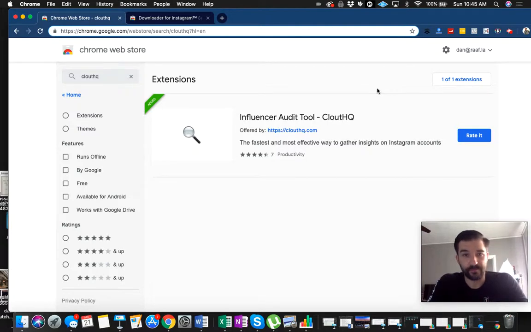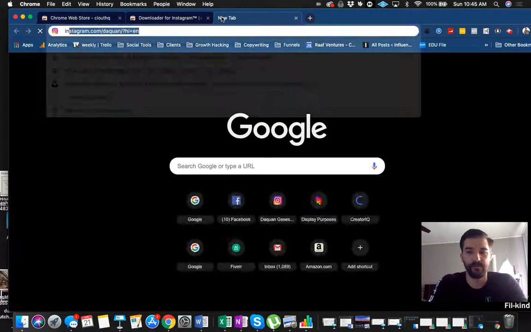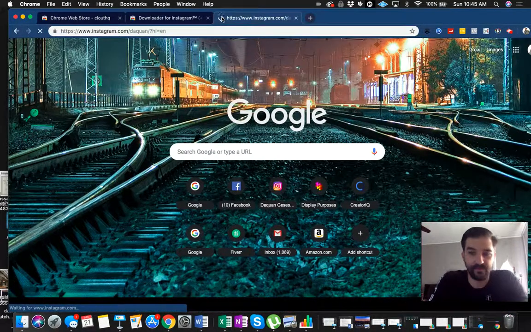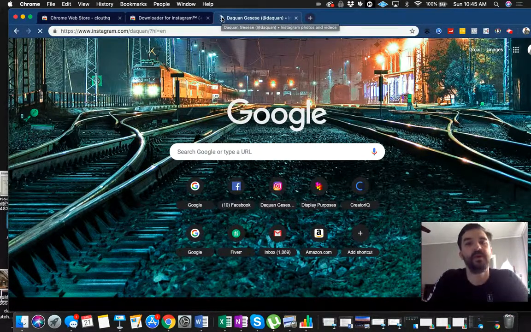Downloader is going to download images and videos directly off Instagram from other profiles or your own that you see. And then Clout HQ is going to help you look at the top posts on Instagram accounts. So let's go to Instagram now. And remember, today we are a travel agent or travel somebody. And we're going to just keep things so simple.